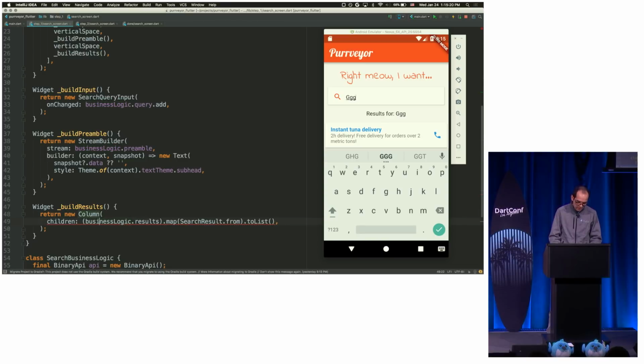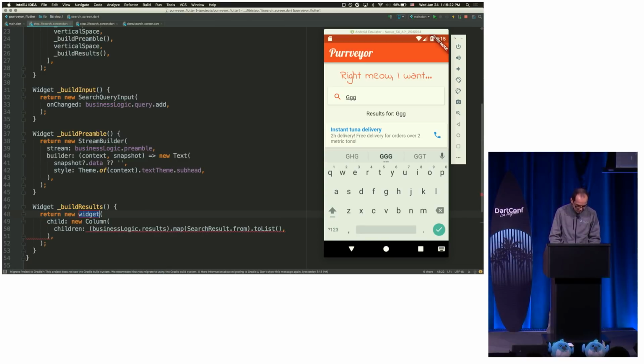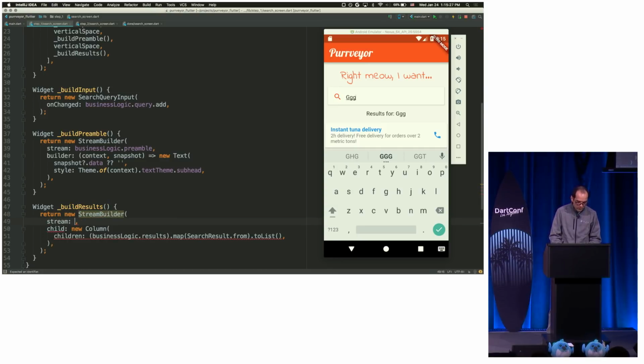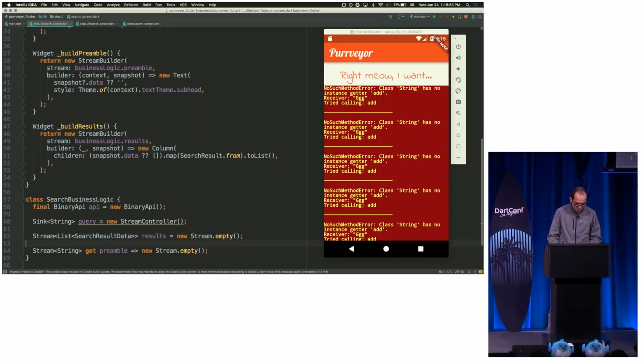And here we have the same problem on the results. I have to wrap this with a stream builder. And this takes a stream, which is going to be the business logic dot results. And then this has to be a builder. Hey, IntelliJ people, this should be automatic. And then from the snapshot, I map the snapshot or empty if there is no data, right?